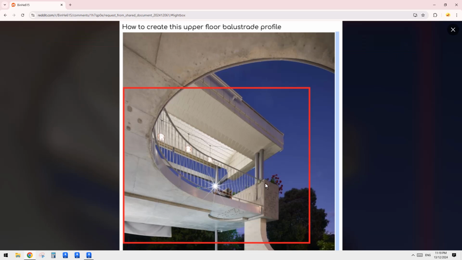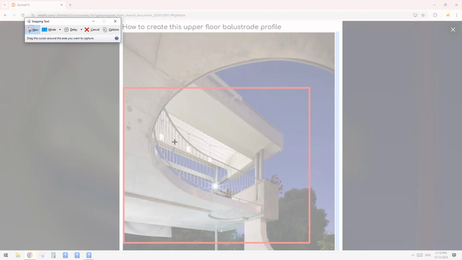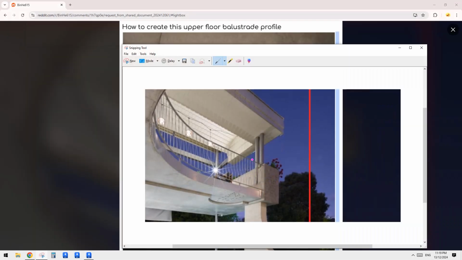Okay, so today we are going to model this railing. It's quite simple actually. I'll just do a screenshot. So basically, we have a top rail, right? So a top rail. So see, like a V shape.